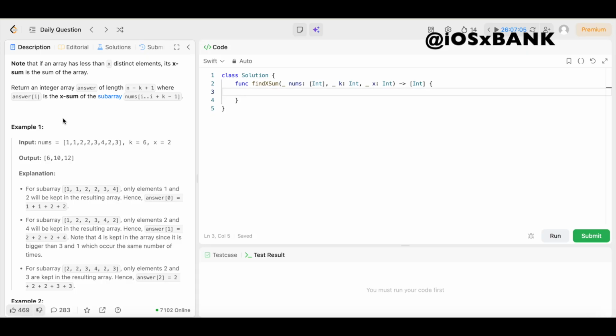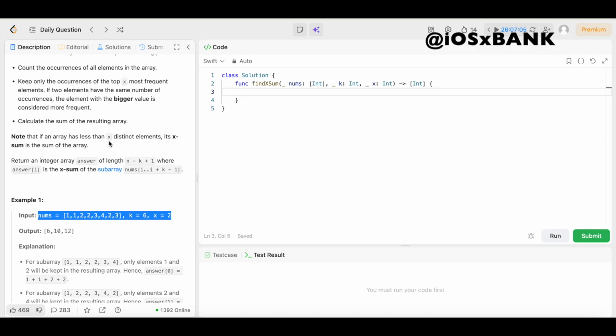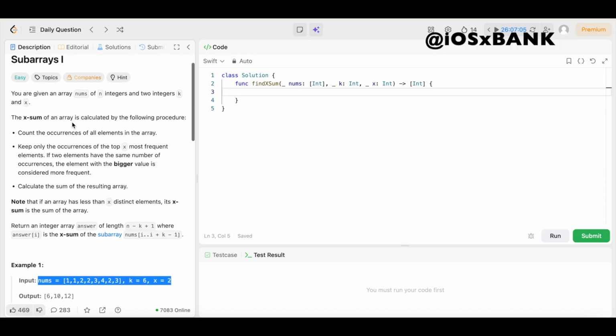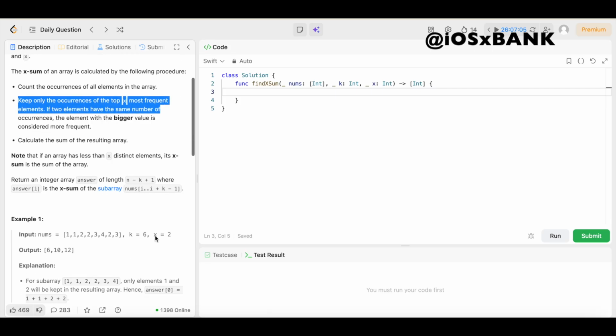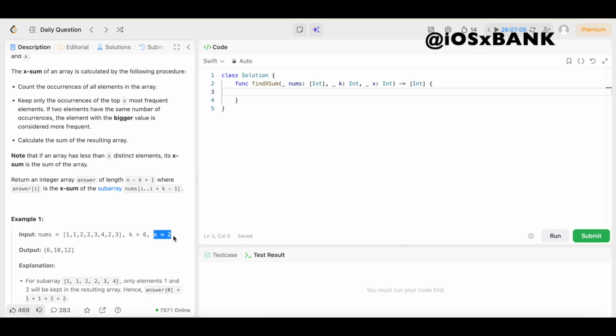So in example 1, we have the input nums equals an array of integers 1, 1, 2, 2, 3, 4, 2, 3, k equals 6, and x equals 2. So the x, it says right here, sorry y'all, it says note that we want to keep only the occurrences of the top x frequent elements, right? So in this case, x equals 2, so we want to look at the occurrences of the top 2 most frequent elements.